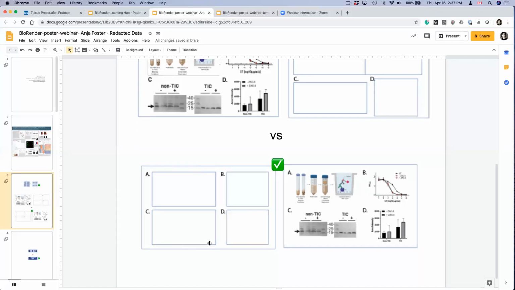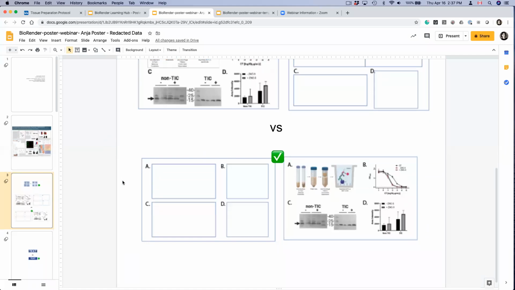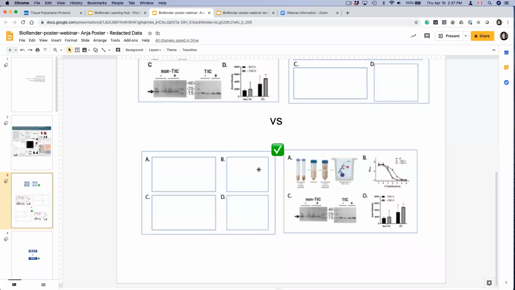Because naturally you're not going to have a perfect checkerboard. It's going to have a little bit of variation. So this is a good way to hack that. Sometimes you'll have to renumber things, A, B, C, D, and switch around some images, but try to maintain this balance.